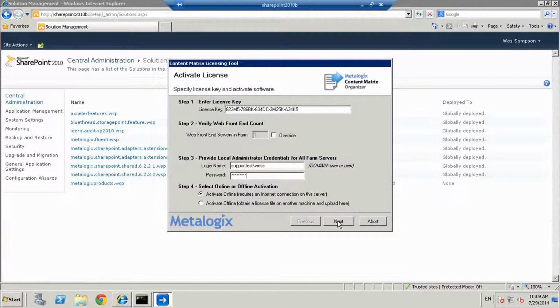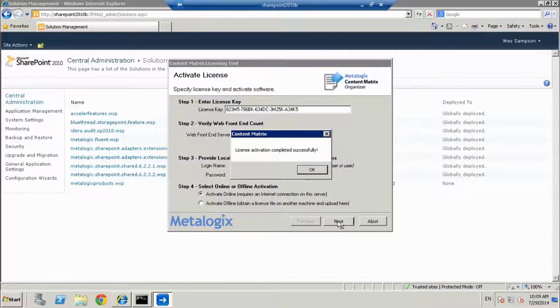And what it's doing in this process is reaching out to our servers to verify the license, and calculate the actual amount of data that is on this farm to add to the license. Again, you wouldn't see this with Express. Express is basically the amount of data you migrate. So we'll let this go through. Activation complete.